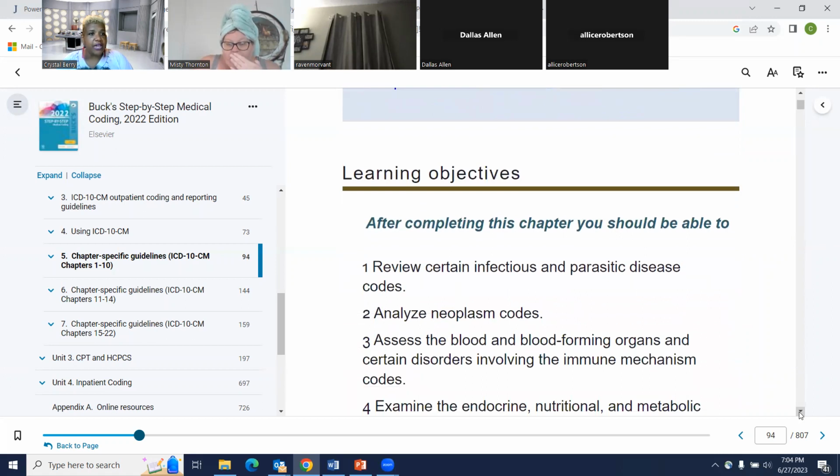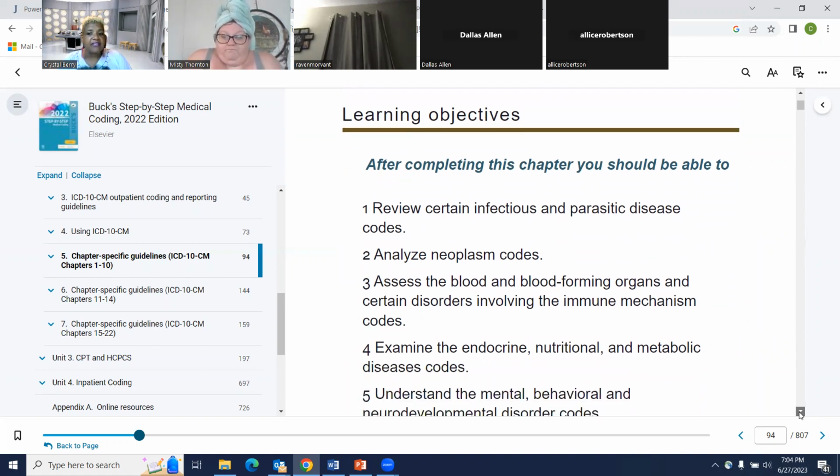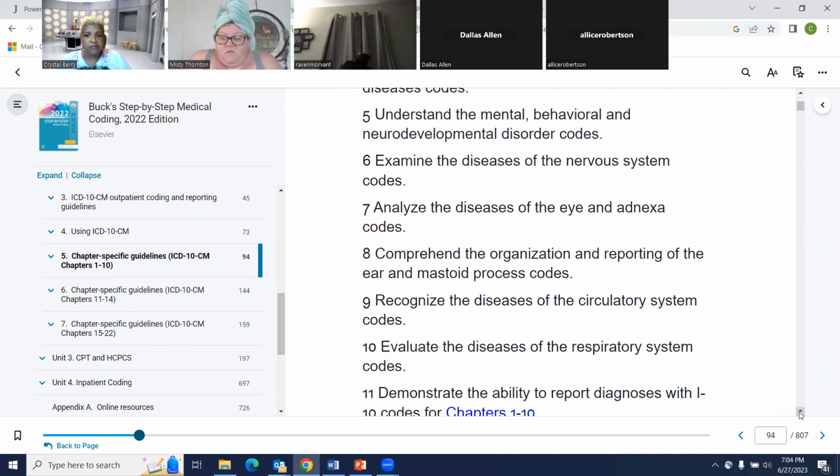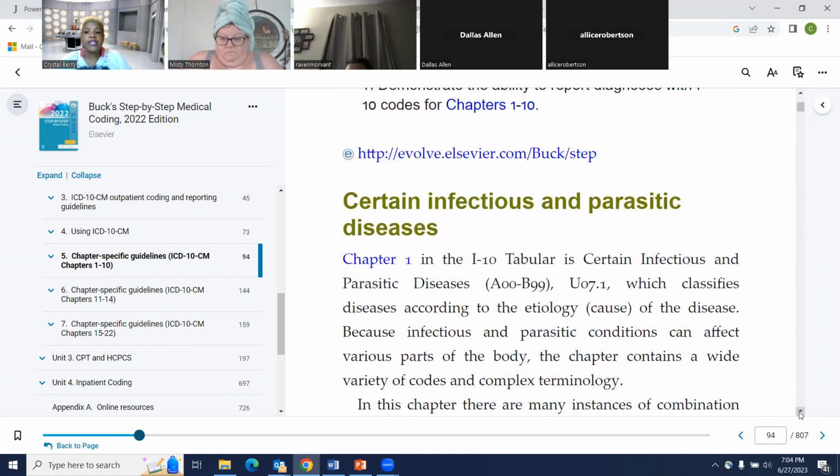So your learning objectives for chapter 5 are, like I said, review certain infectious and parasitic disease codes, analyze neoplasm codes, and assess the blood and blood-forming organisms. So I want you all to really read this chapter in its entirety along with your PowerPoint slides. But for this chapter, the PowerPoint slides are helpful, but to get more information, you need to read this chapter. Certain infectious and parasitic diseases.